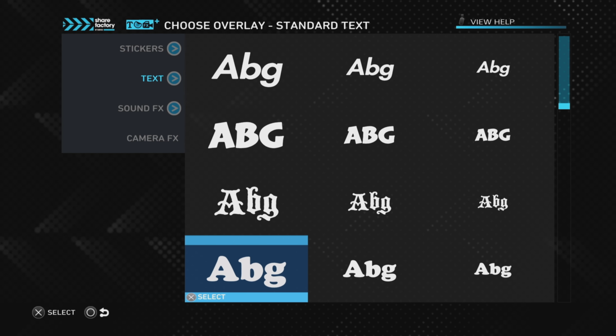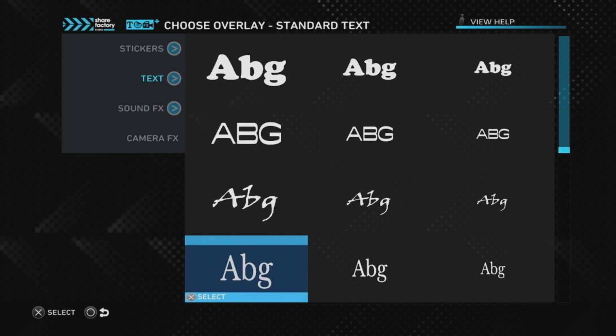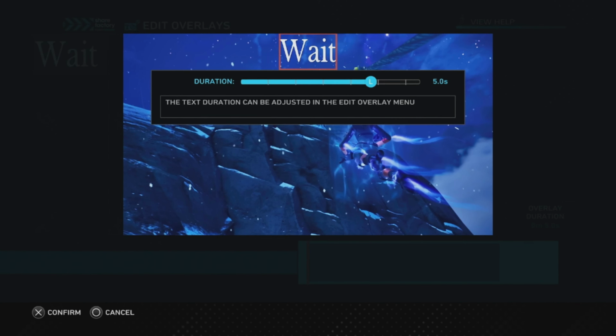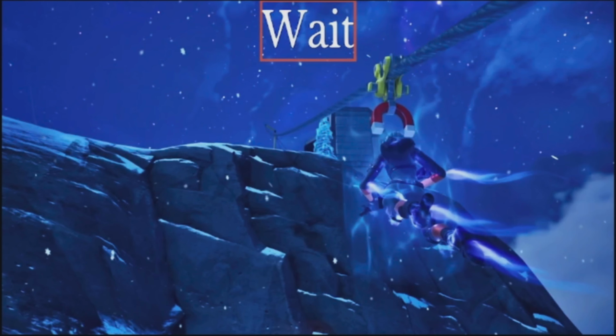Okay, so I'm going to just choose this text font here, so press X on that, and then you just need to type in the word that you want to use. So for this example, you could put a sentence. I'm just going to put wait, and then click on done. And then you can change the duration to whatever you want it to be, but we can come back to that as well. So that's how to add text, but there's still lots more to do.